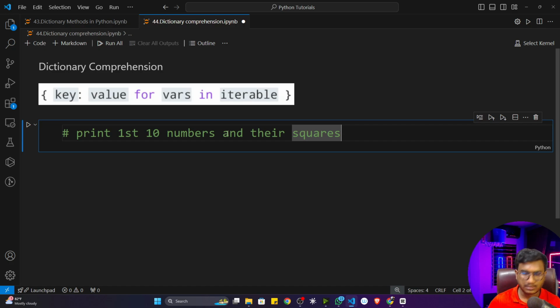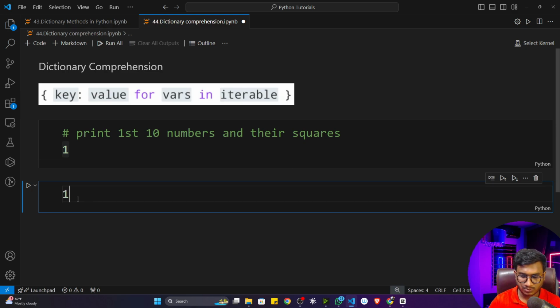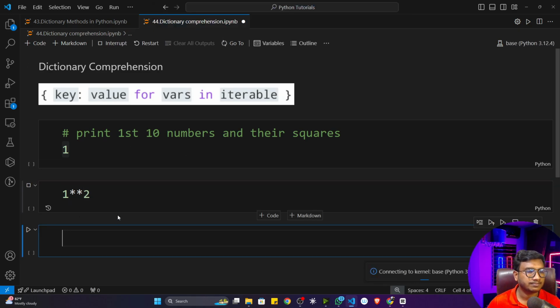See, this is the program we will be writing with the help of dictionary comprehension. So here the program I have to write: print the first 10 numbers and their square. First of all, I have to print 10 numbers, 1 to 10, and I also need to print their square. Let's say 1 is the first number, and what is the square of 1? If I just perform the square of 1, it will give me 1.